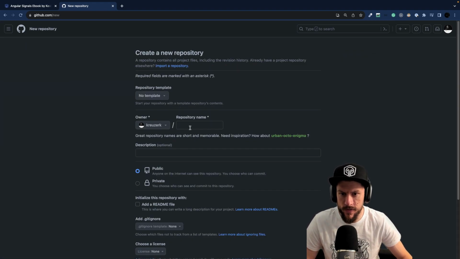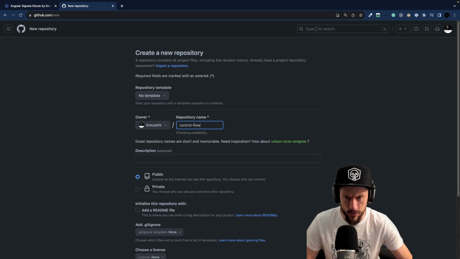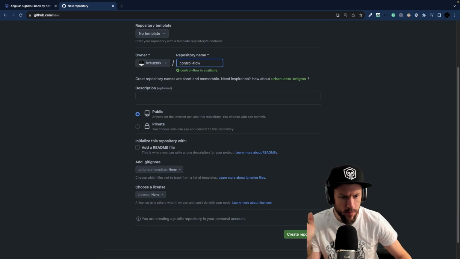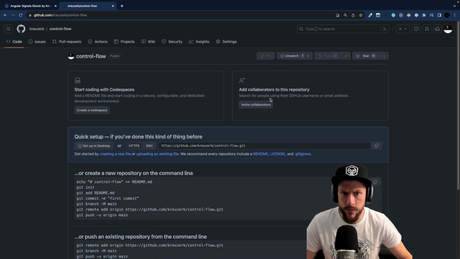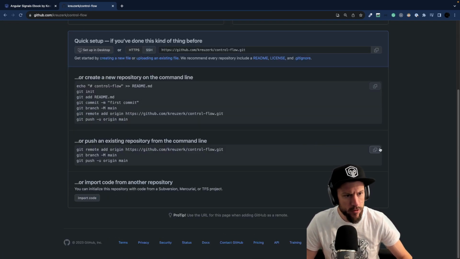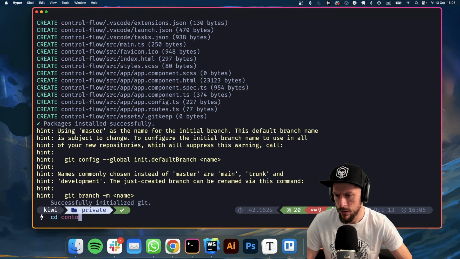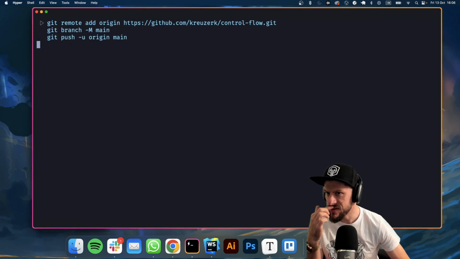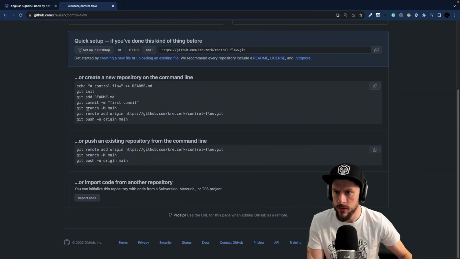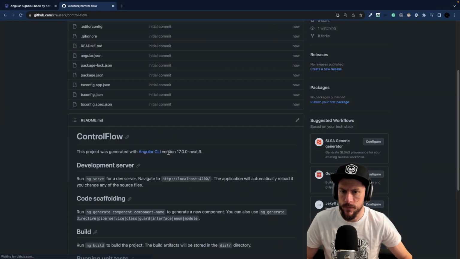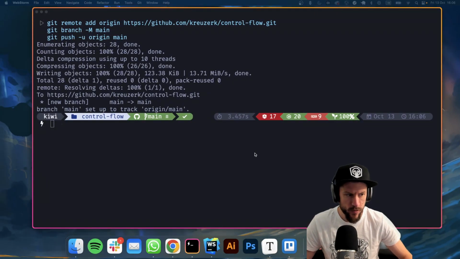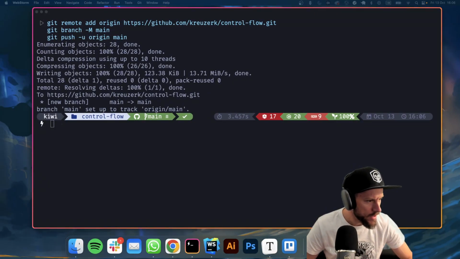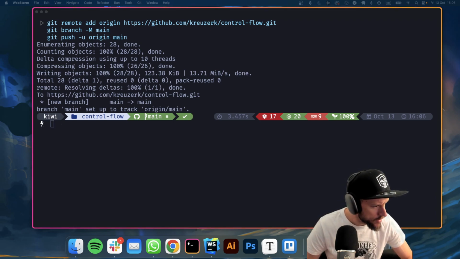So let's go with new template, control flow. It's a public repository, that's all good. So we generate the repository and we want to push an existing one. How did we call it? Control flow, and paste that in, and we should have some code ready. Boom, it's pushed. All good. So let's open up an IDE. I will open it up on my other screen and then move it over. Documents, code.